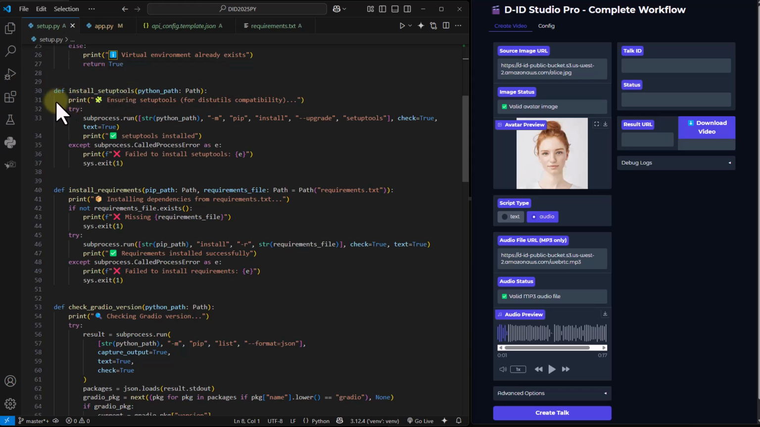Okay, next function. Install setuptools. Why specifically call this out? Well, even inside the venv, you want to make sure setuptools is installed and up to date. It's needed for compatibility reasons, especially with older package setups. It just runs pip inside the venv's context.